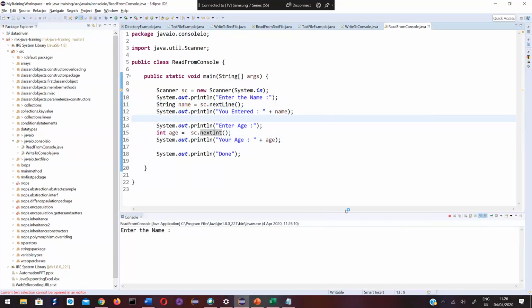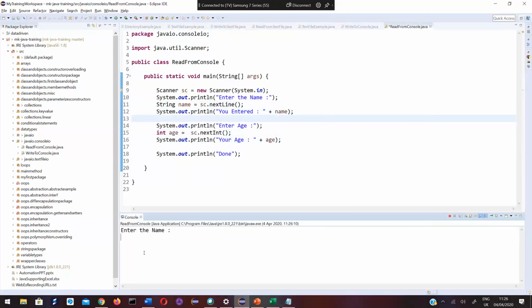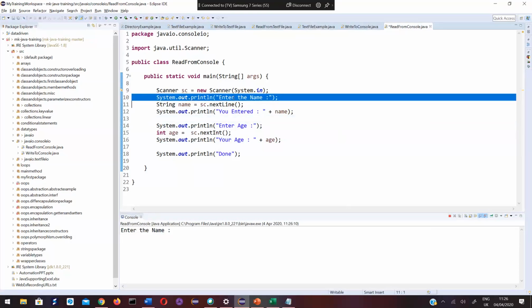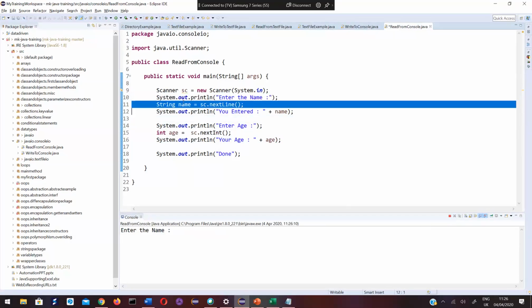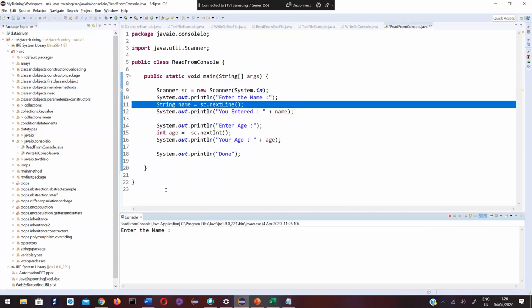First it asks me to enter the name. Wait, I need to focus here. When I start program execution, the program is still under execution. It has printed this line. Now when this line is executed, it waits for console input. It is in listening mode now. See, the cursor is here. You need to click here and enter the value.